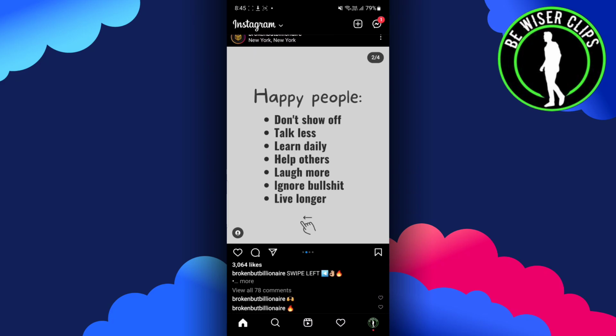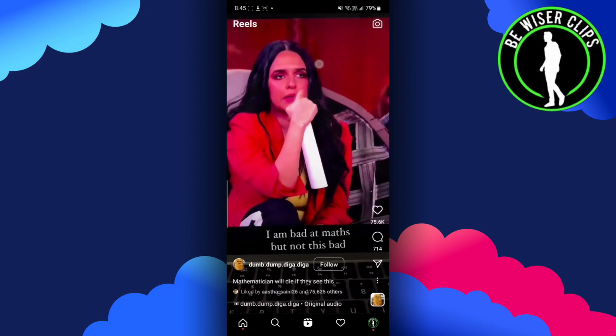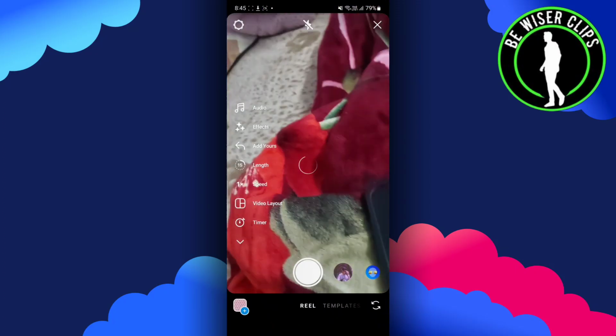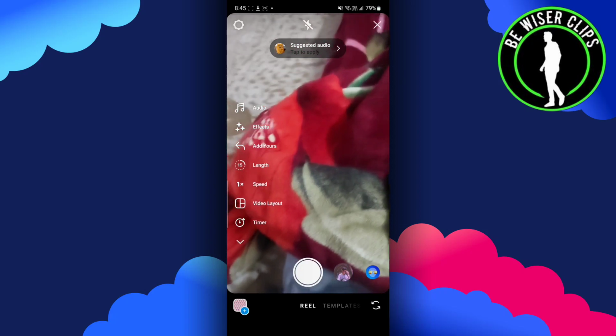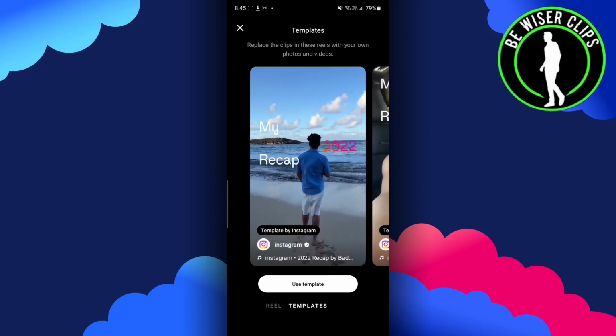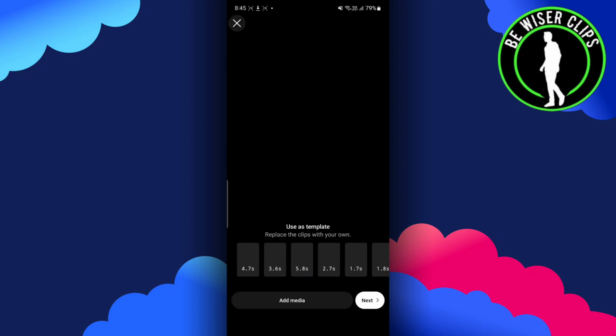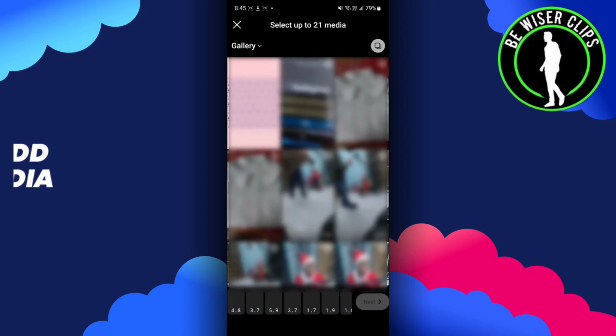For that you have to just go to the Instagram reel option, which is in the center of all the icons on the bottom. Once you are over here, you have to just click on the camera icon on the top right-hand side. From over here you have to go to templates, and in templates you have to choose any template which you want. I'm just choosing the first one, and here you have to add media.